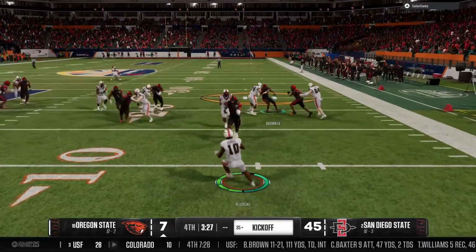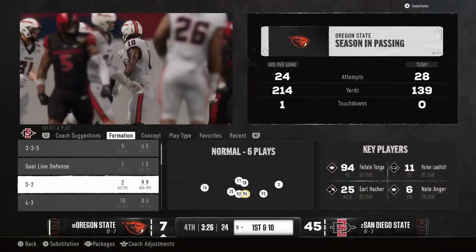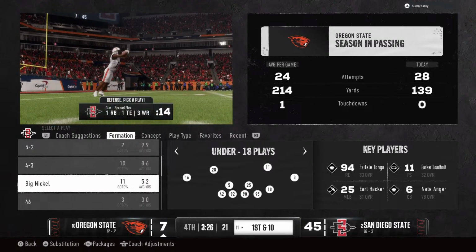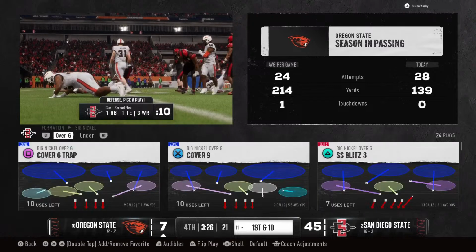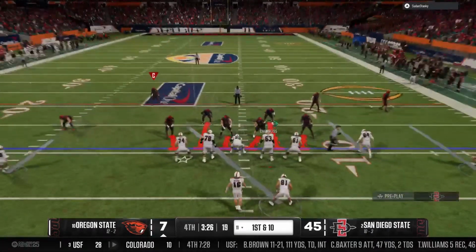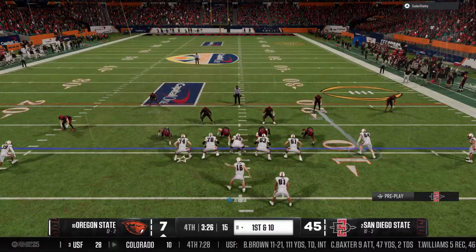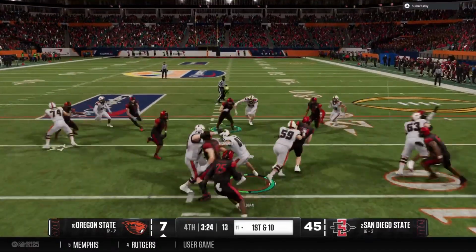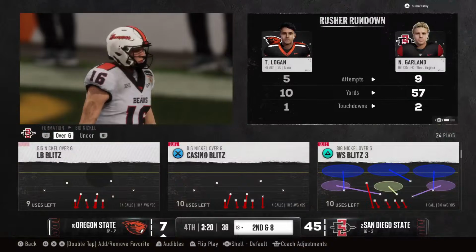Return begins inside the 10. And the returner is brought down. Oregon State's offense trots back out on the field. The last possession ended in an interception. Let's see if they continue to trust this quarterback in the passing game. Handoff here from the shotgun. It's a 2-yard gain. 2nd and 8 coming up.